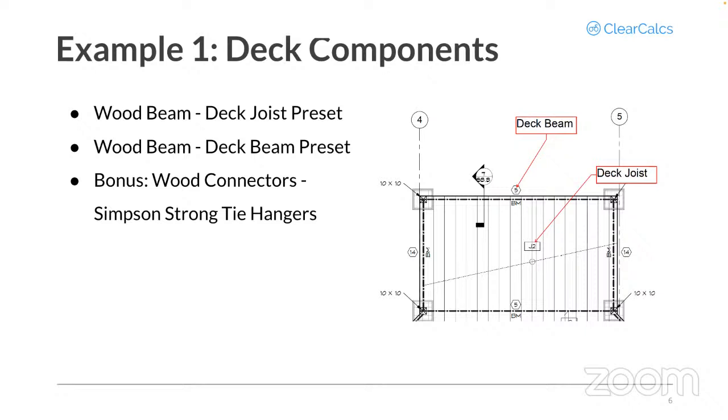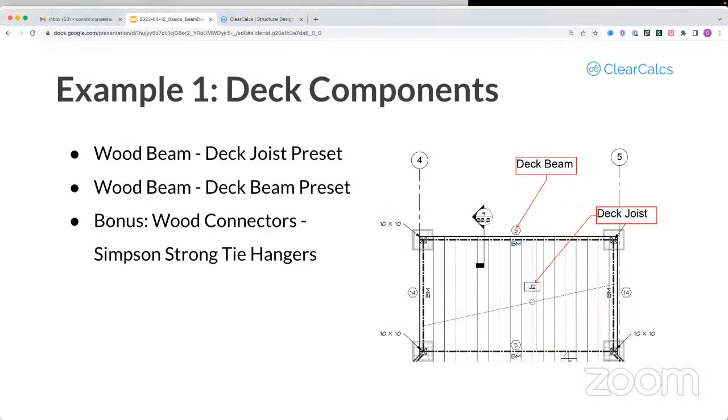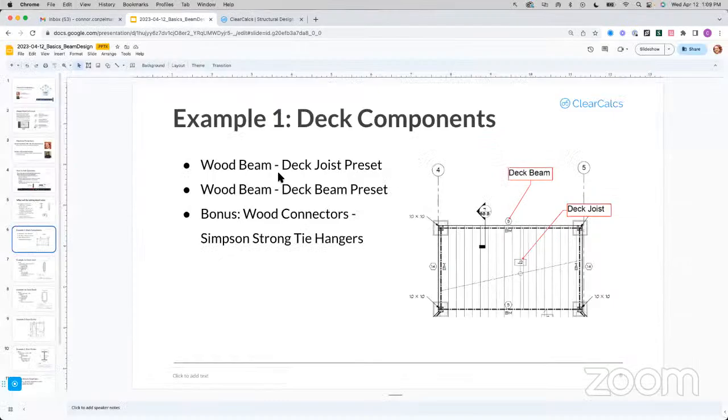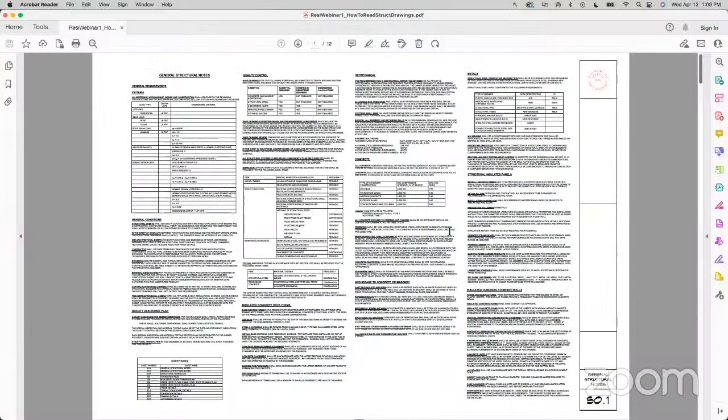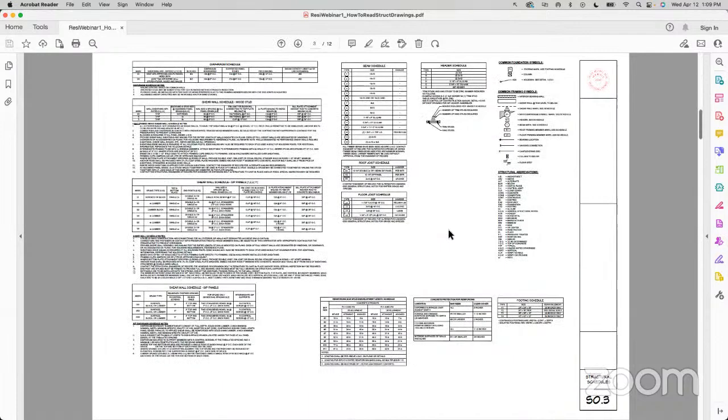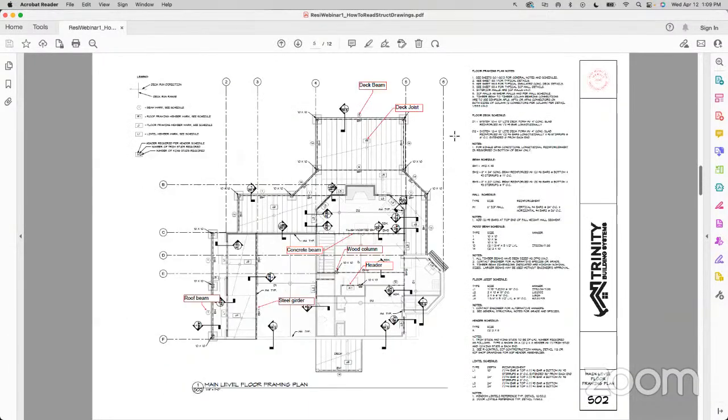So example one, we're going to be looking at deck components. Again, the reason I'm saying components here is because we're going to look at two different beam types and the wood connectors. So let me pop out of this presentation. Let's jump into our drawings here, which again, if you were at How to Read Structural Drawings last month, these should look familiar. If you didn't attend that, I highly encourage you to watch it if you need a quick refresher on how to read some structural drawings.